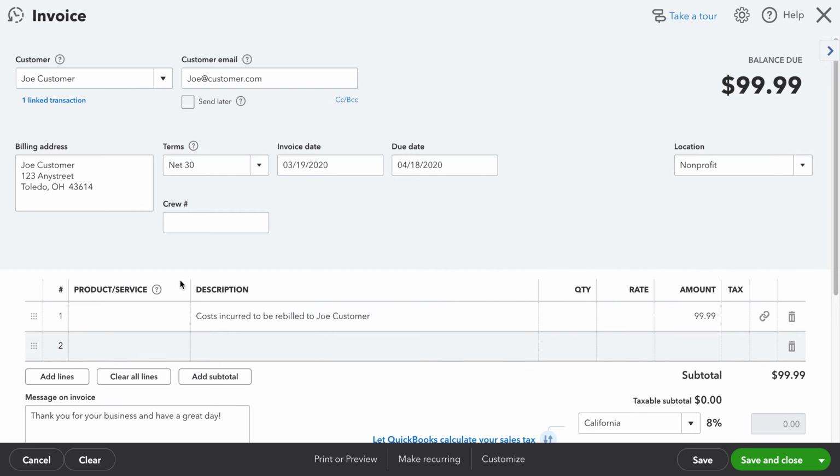There is no product and service. This is just a straight up invoice for Joe to reimburse yourselves for the cost. In hindsight, I probably should have put advertising costs in here, but nevertheless, this works pretty well. So we're going to save and close.